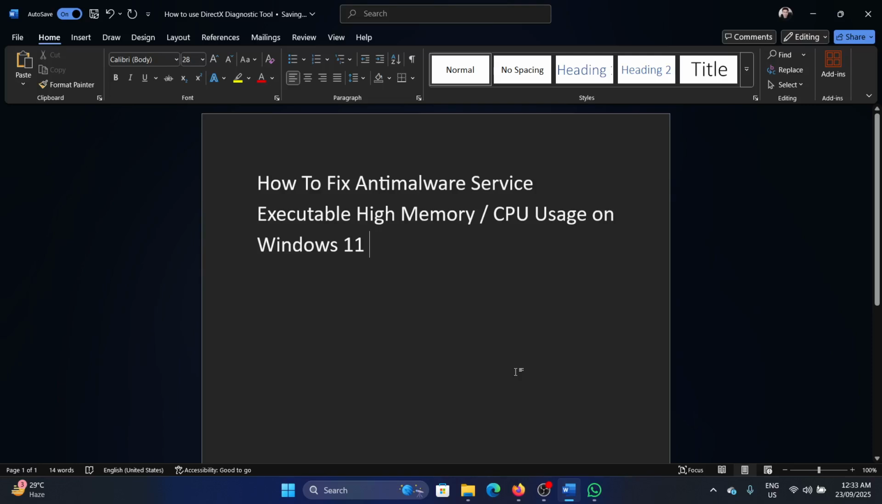Hey friends, if you wish to fix anti-malware service executable high memory usage or high CPU usage on your system, then please watch this video. Now I will stick to three solutions.